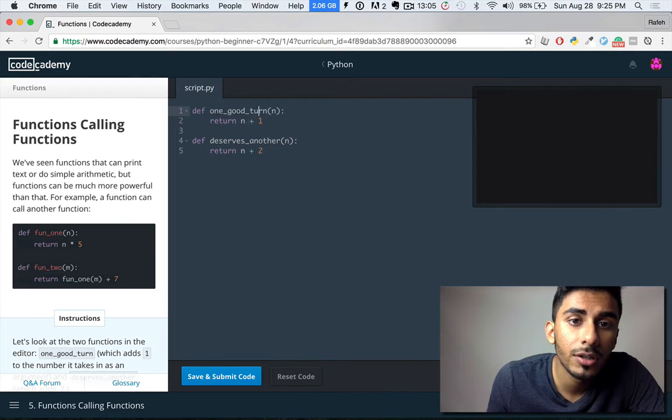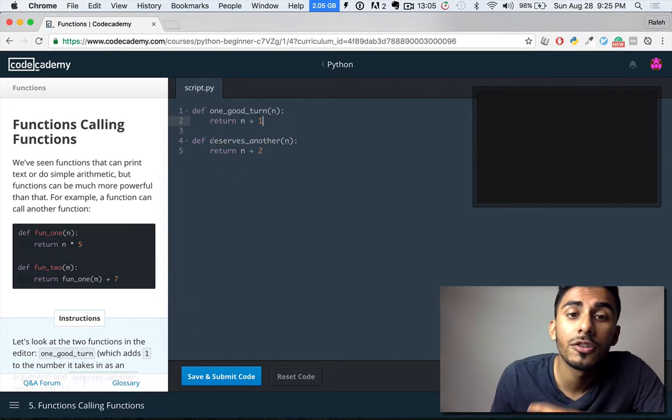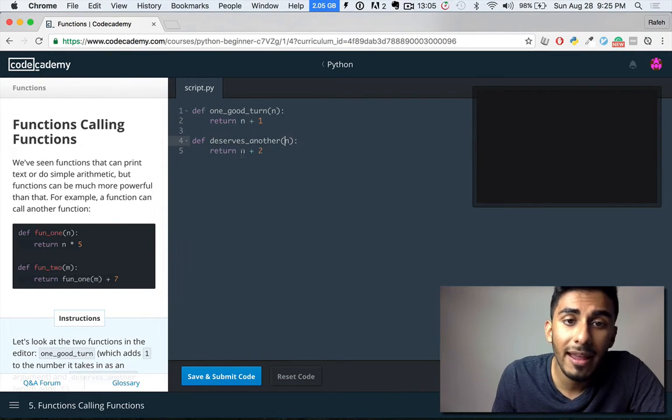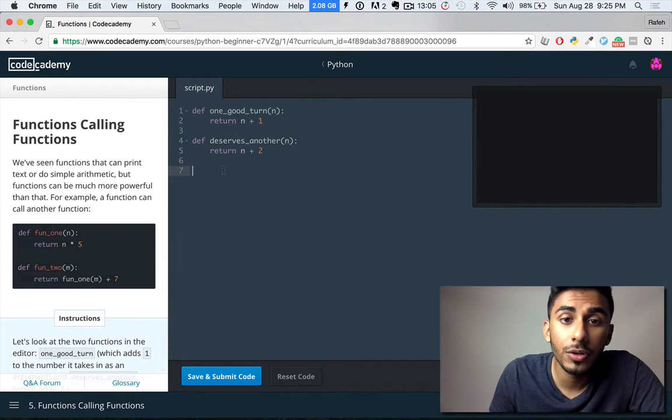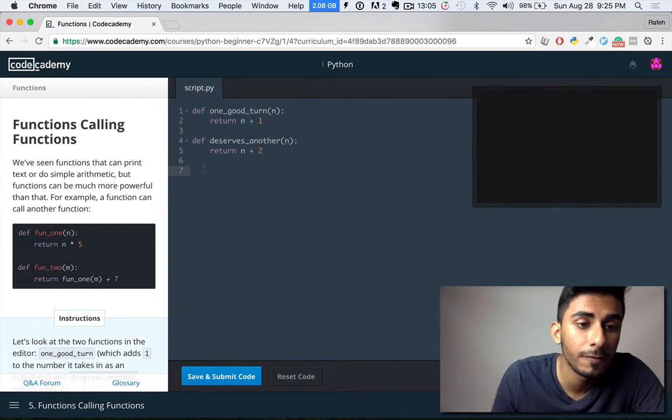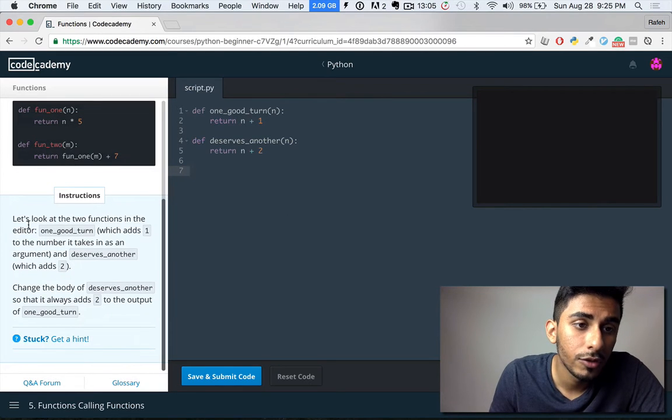One good turn returns whatever you give it plus 1. Deserves another takes an n and adds 2 to it. Okay, very simple. Now they're showing us how functions can call functions. Okay, so let's take a look at their example.